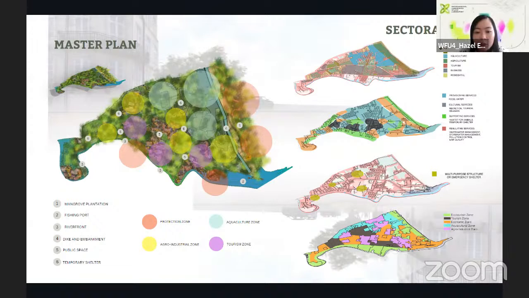The sectoral plans show our detailed consideration in creating the master plan. We identified the probable ecotourism zone, tourism zone, economic zone, and agro-industrial zone in terms of the existing land use. We have also mapped out the possible area for the multi-purpose facility or temporary shelter and placed it at a higher topographic level than the normal one.